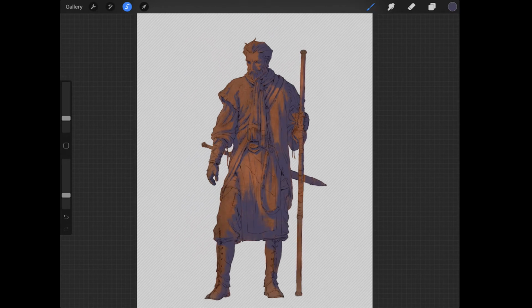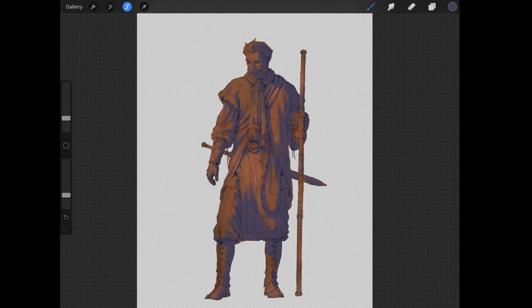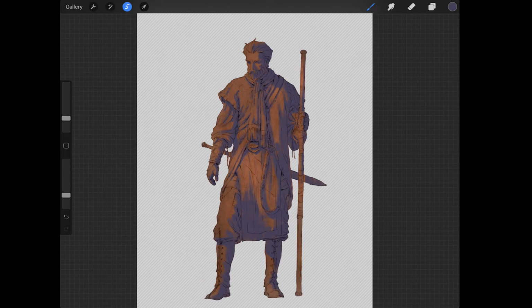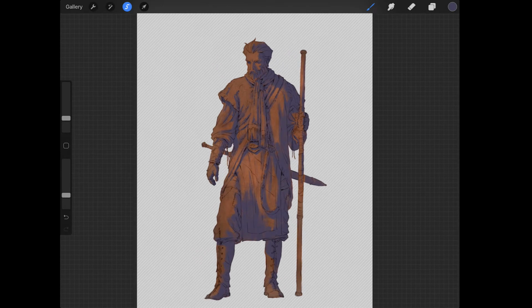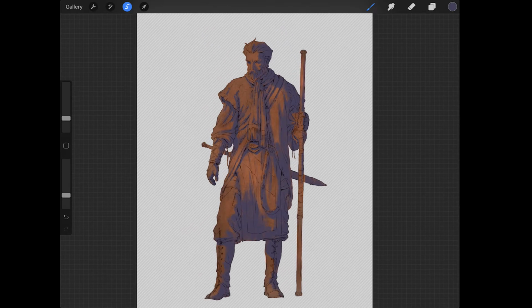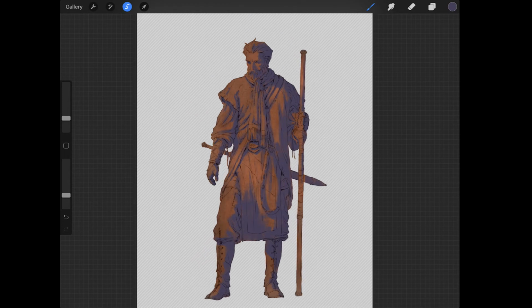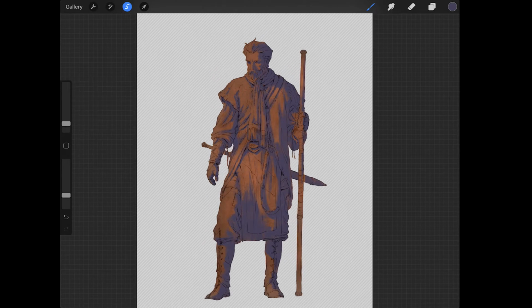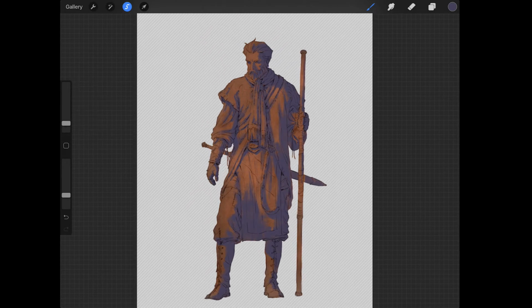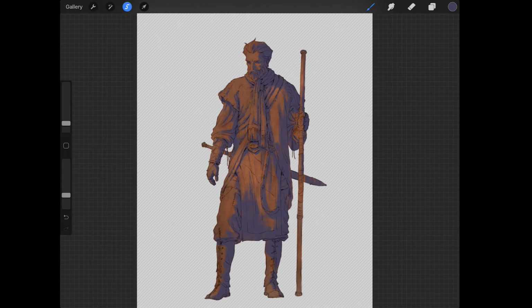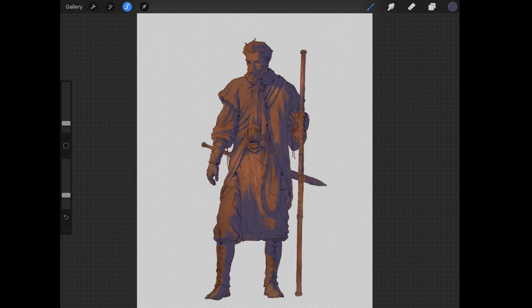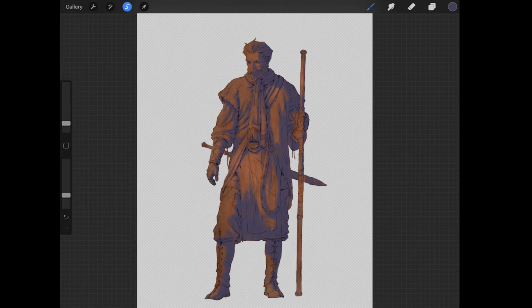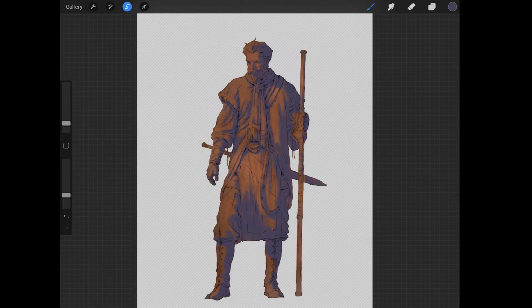If you want to get into a little more clear definition on form shadows and cast shadows, Smudge Tool is fantastic for that. I use the Smudge Tool a lot, no matter what application I'm using. Photoshop, I use it all the time as well.